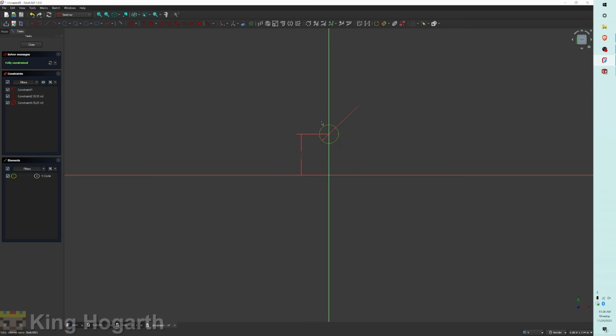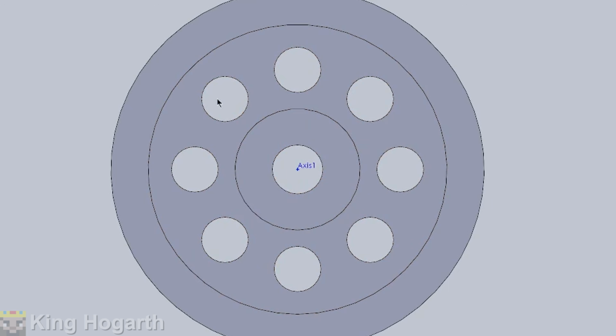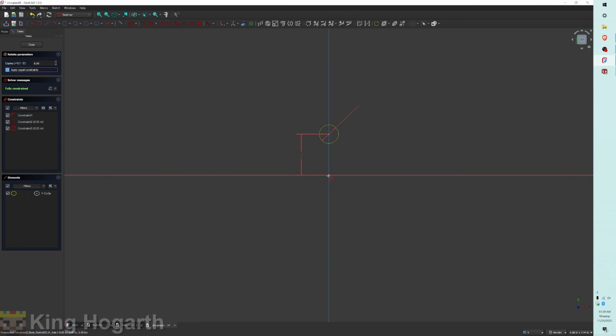Okay, so these are patterns. If I click the circle, I can select circular pattern. Okay, and then copies of it. Well, let me see. How many holes do we have first? We have 8. And do I have to select the middle point too? 90 degrees. I don't know. Let's say 180.